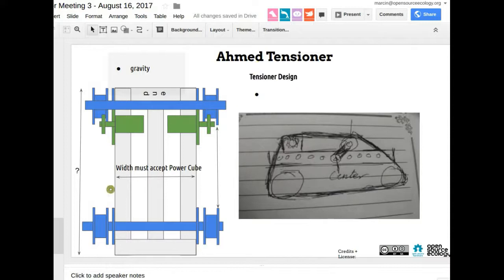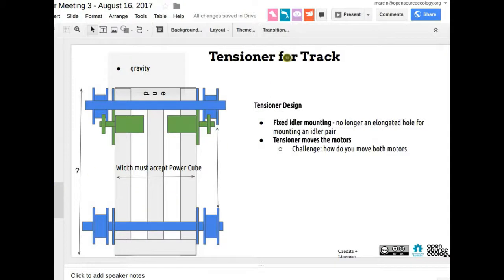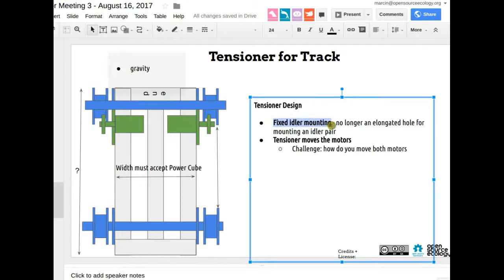So let's go to the Ahmed tensioner. Yeah, I like it. We can consider this. The Ahmed tensioner also allows for fixed idler mounting. Instead of the tensioner moving the motors, you're just moving that extra idler. So I like it.